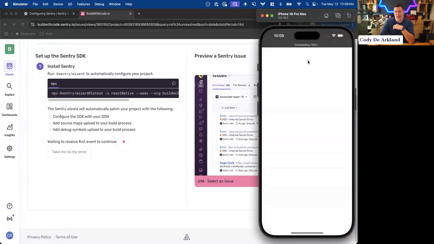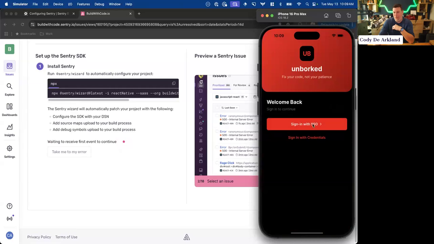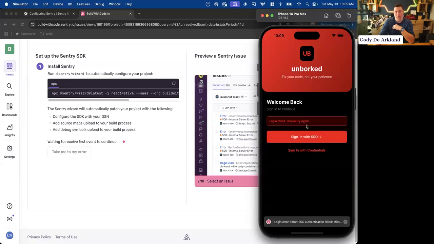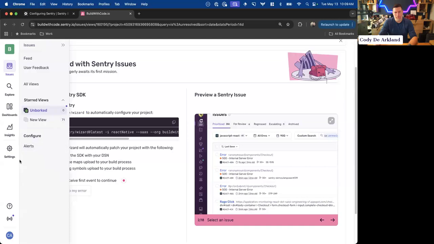Oh, look how fast it came up. Christoph and I were talking about how unpredictable it is for it to build fast, but this one fired up real fast. So the app is up and running now. And what we'll do is we'll go ahead and try to sign in real quick just to throw that first error. That failed. And in a few moments, this will show up inside Sentry.